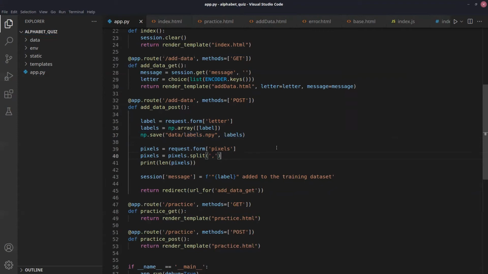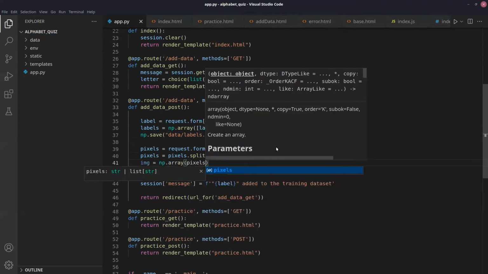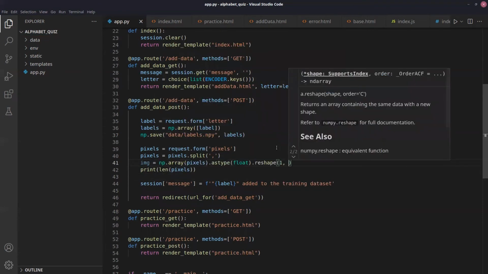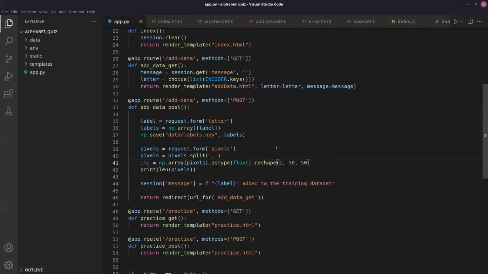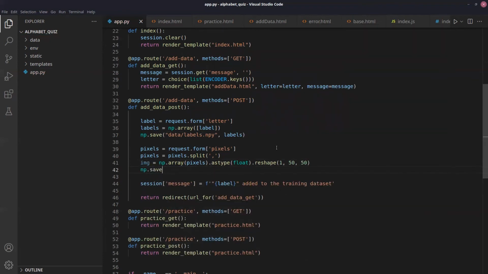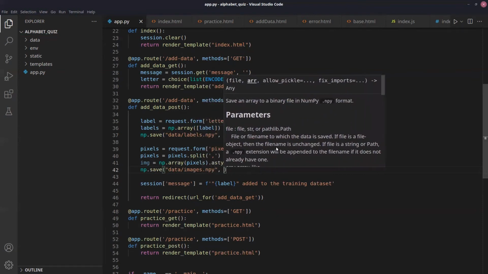The pixels are a little trickier, because what we need to do is actually reshape the pixels. This will just save us some hassle during the actual training part of things. So first we convert it to an array. We're going to change the type to a float. And then we're going to reshape it to be 1, 50, and 50, because like I said, we're going from 200 by 200 to 50 by 50. And then we'll do np.save, same drill here, images.npy, and that image.